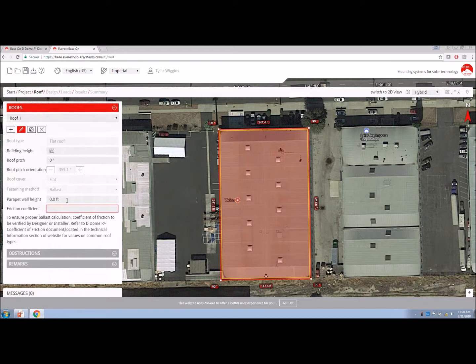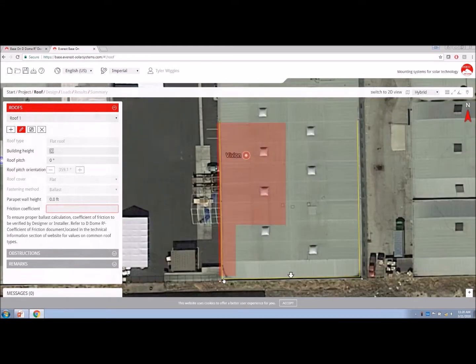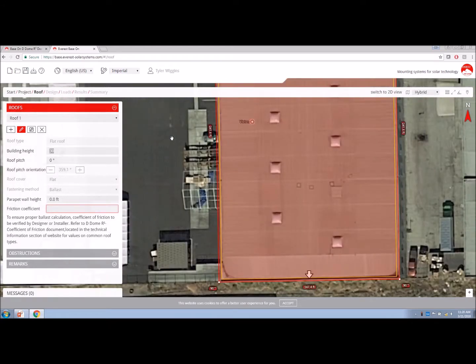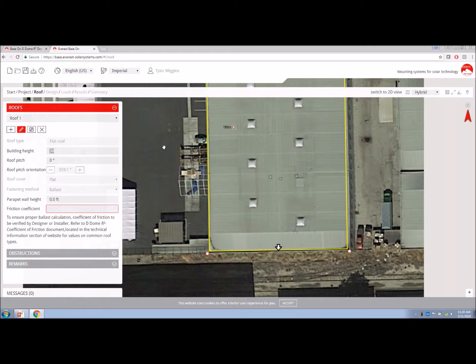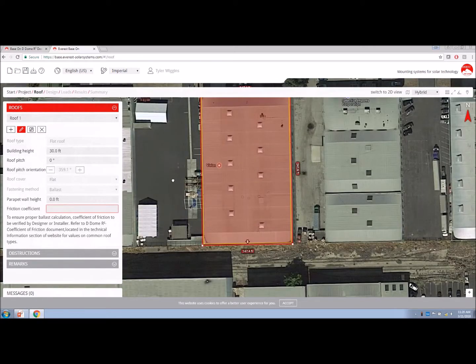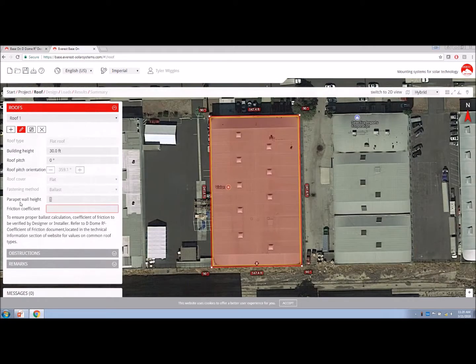Parapet wall height. I don't see any shading. If there is, it might be minimal. But since I don't know, I'm going to go ahead and put 1 foot in there. There very well could be a parapet, so I think it's best just to be conservative at this point. I'll assume that there's a parapet there.